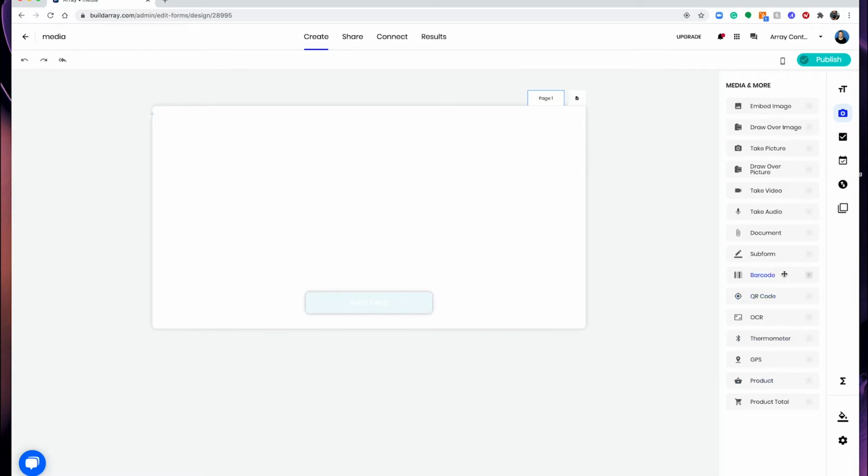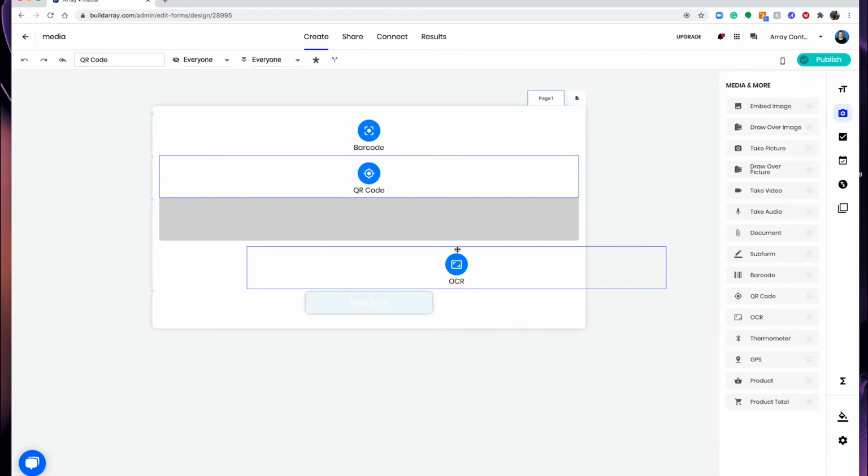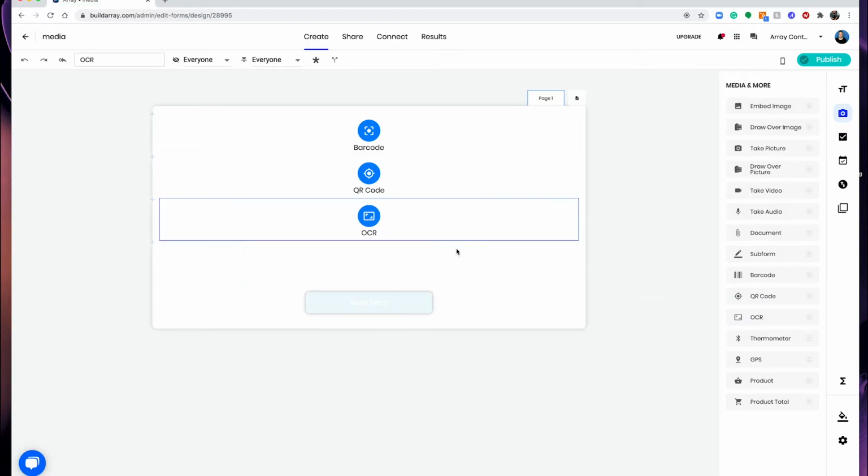Then going down, continue to go down the media list, we have some very cool elements here: QR code, barcode, and OCR. I'll just put all of those on the page at the same time. So barcodes is exactly what it sounds like. You can scan a barcode. That will actually work in web, and it will work in the mobile apps, as will QR code. And we've done a lot of work on that in the iOS and Android devices to scan very, very quickly and very accurately. In the web, it works slightly different.